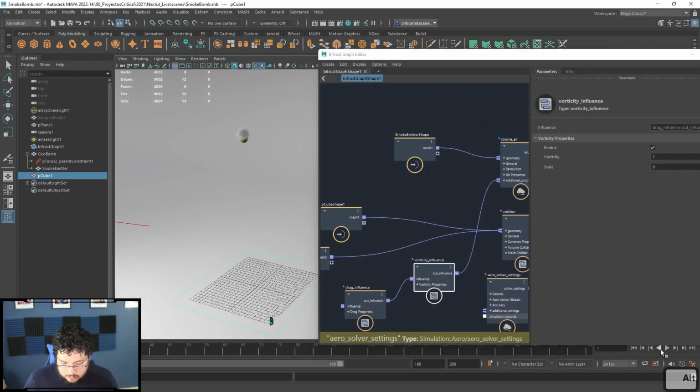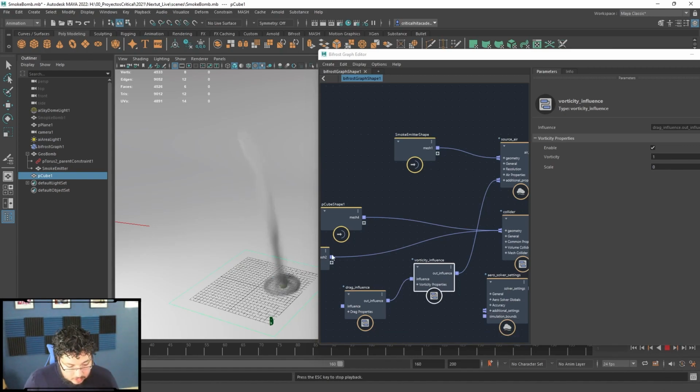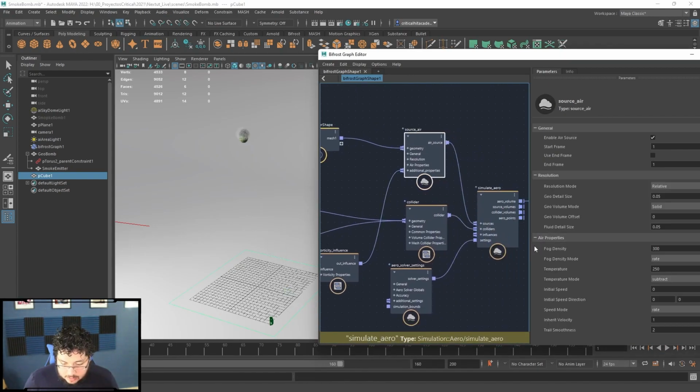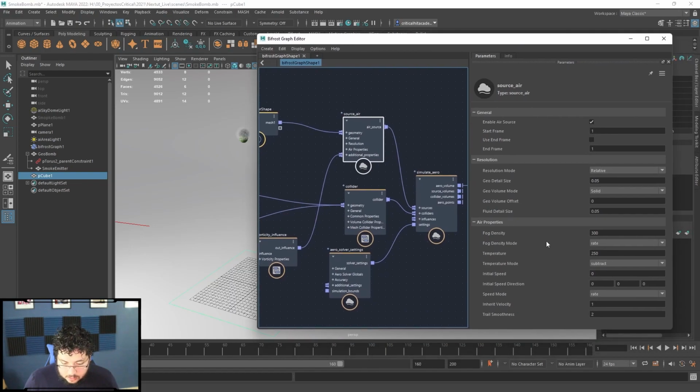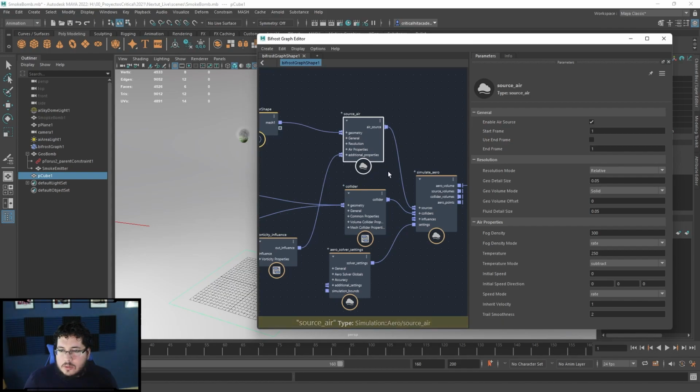So now we're gonna play this, and the vorticity and the density, as you can see there, will change the way these things look, which is looking quite nice. I do think right now that one of the problems is the fog density rate thing. I don't like it, because it's going really low. So let's see, what else can we do?